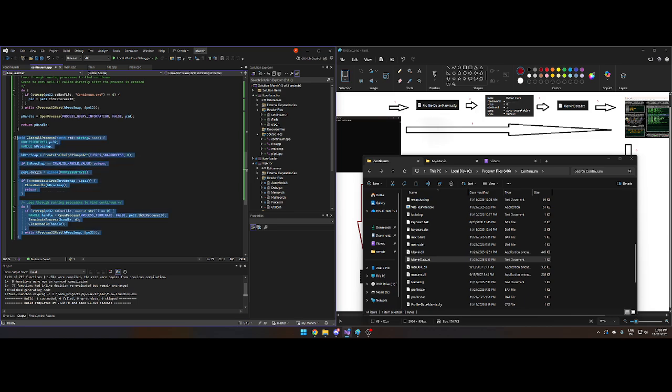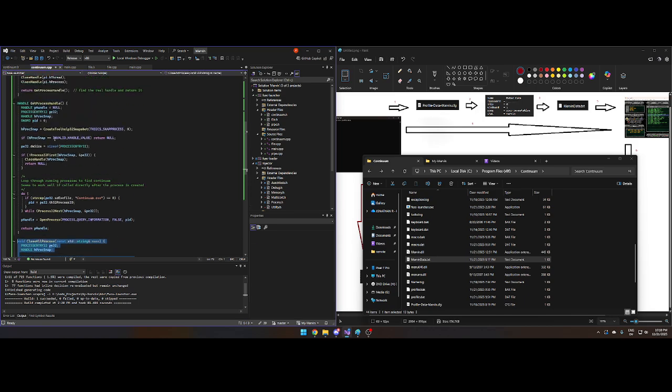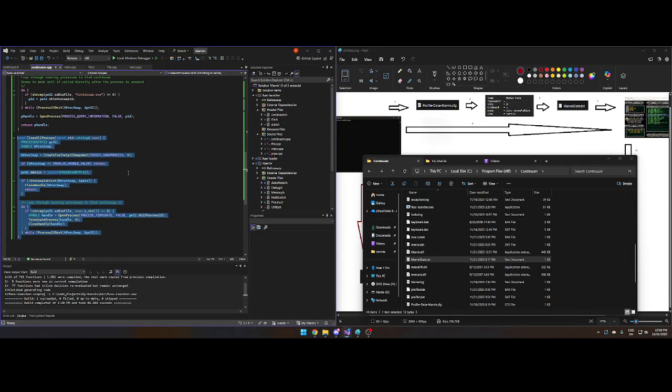This is where I close all the processes. I just use the same method as getting the handle. It runs through everything, looks for a name, and then it grabs that handle, terminates the process, and then closes the handle for it.